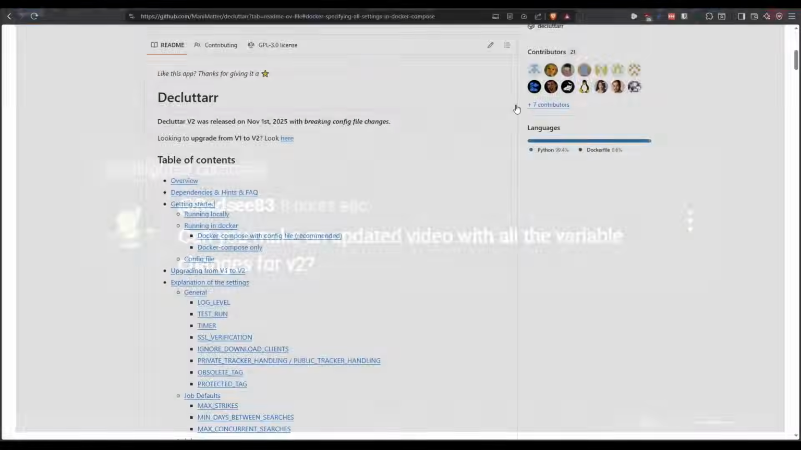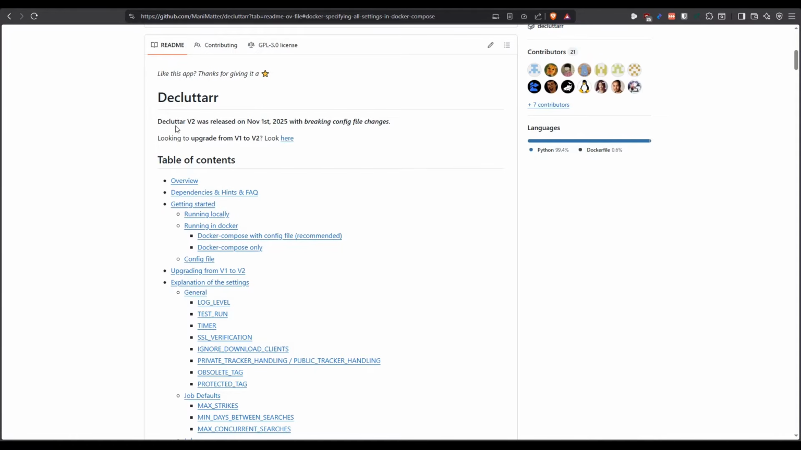So if we go into the GitHub repository, we'll see that version 2 of Decluttarr was released on November 1st, 2025, and it has breaking changes in the configuration. If you need to update, they have a link here that gives you information on how to do that. We're just going to cover what's new in version 2 and how to set it up from scratch.